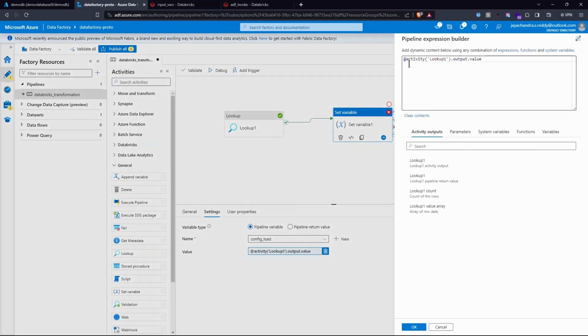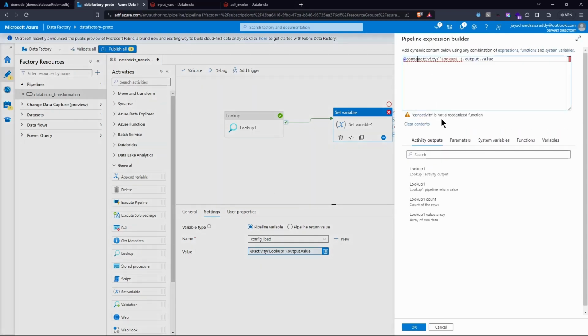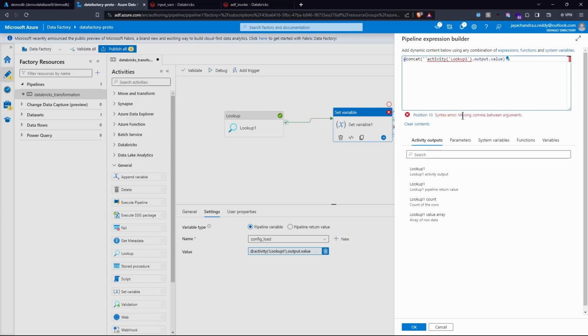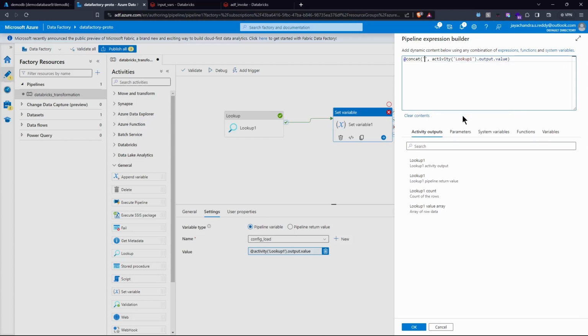So let's concatenate this using the concat activity. Let's make sure that it has a proper key for us to parse inside the notebook. What I'm going to do is add a key, so we will get the complete array element through this output.value. So what we are going to do is add a dictionary kind of syntax here.